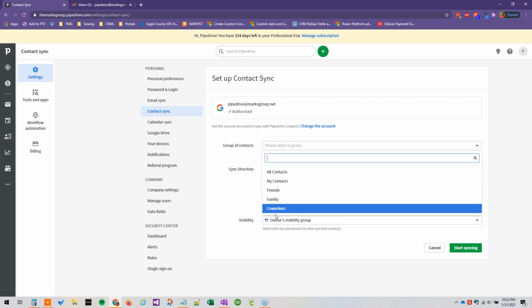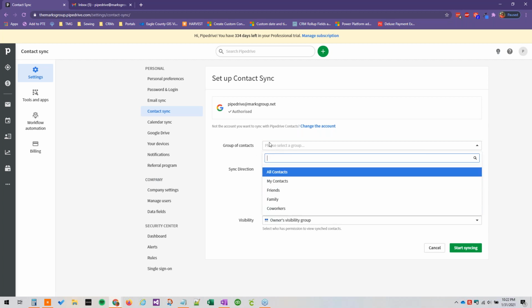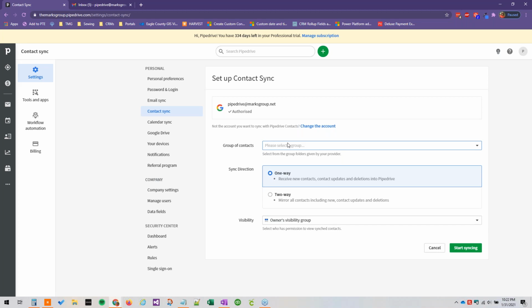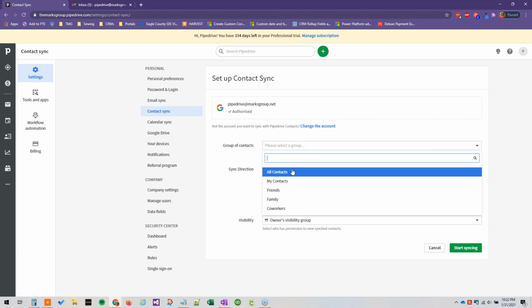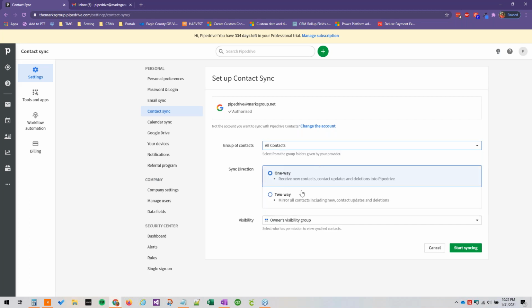You can select the contact group that you want to sync with Pipedrive here. We can just say all contacts. And then you just have to specify the sync direction. It's either one-way or two-way. One-way receives new contacts, any contact updates, and deletions into Pipedrive from Gmail or from whoever your provider is. The two-way mirrors any changes in both directions.